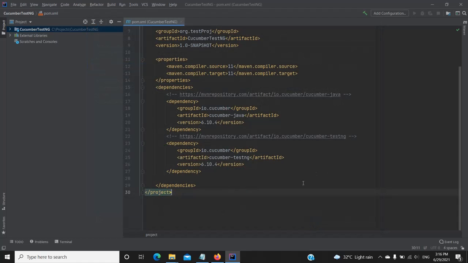Click on OK. So next, let's move ahead and create our first Cucumber tests.